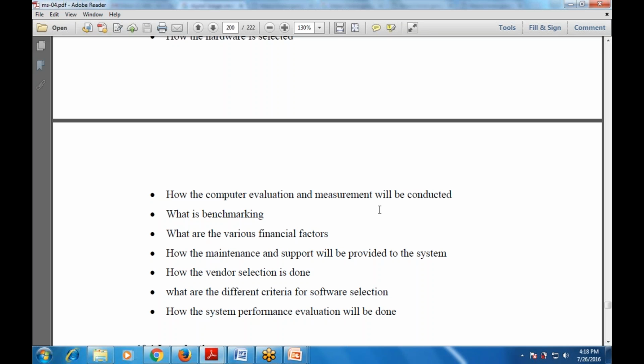Yes, when we talk about the vendor selection, that means from which vendor we purchase the material for the manufacturing, that is the hardware material. How we can select the vendor, that is how the vendor selection is done. In the same way, how we can select the software, what are the various criteria. So one is vendor selection for the hardware, one is criteria for the software selection. And then how the system performance evaluation will be done.